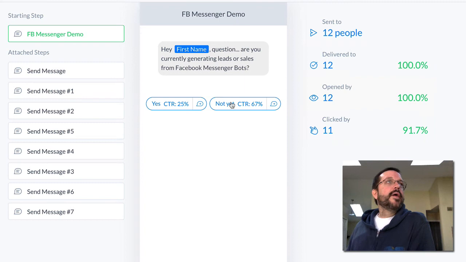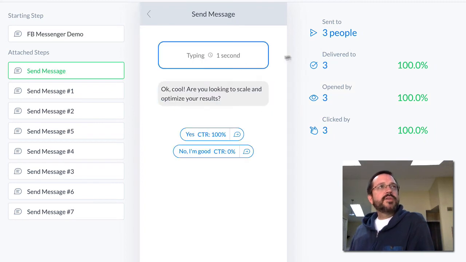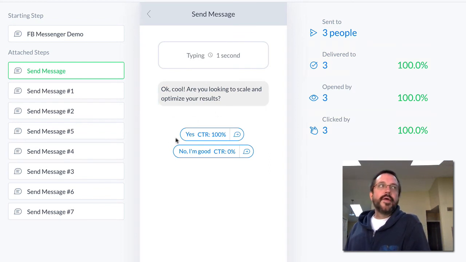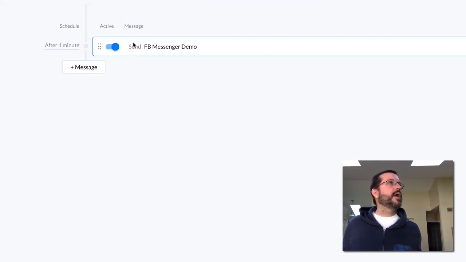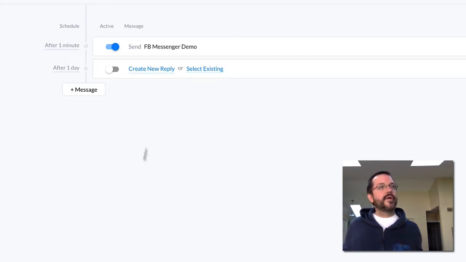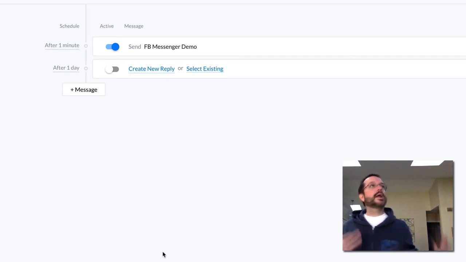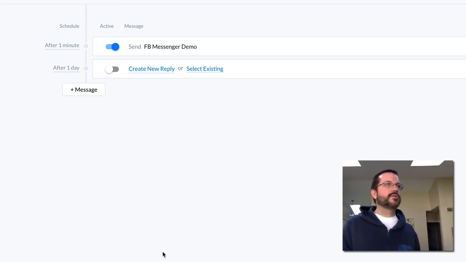So now here's the cool part. Whether they say yes or no, if they say yes, I just have these pre-configured answers built in. So it says, okay, cool, are you looking to scale and optimize your results? And again, a yes or no type scenario. And this can go on forever. Then you can come back over to the sequence and add additional messages and so on. So this is really powerful. I'm considering it email marketing on steroids, because the open rates and click-through rates are just amazing.